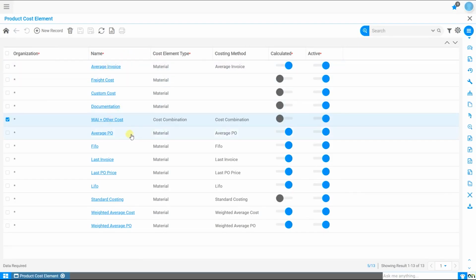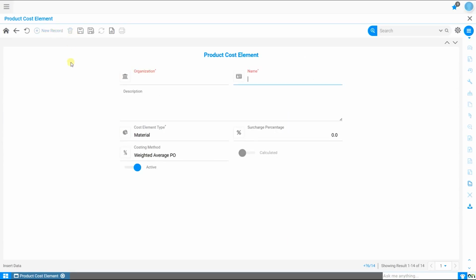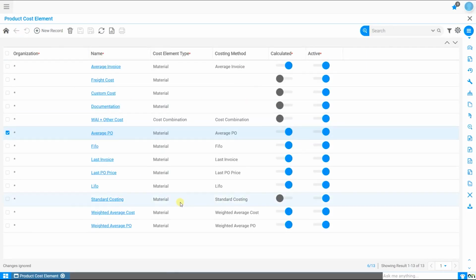If any costing method, such as weighted average PO, last invoice, or average invoice, is missing, you can manually create it. Enter the name as weighted average PO and choose material as the cost type. Enter the method name like weighted average PO and save. Let's briefly understand the difference between key costing methods.